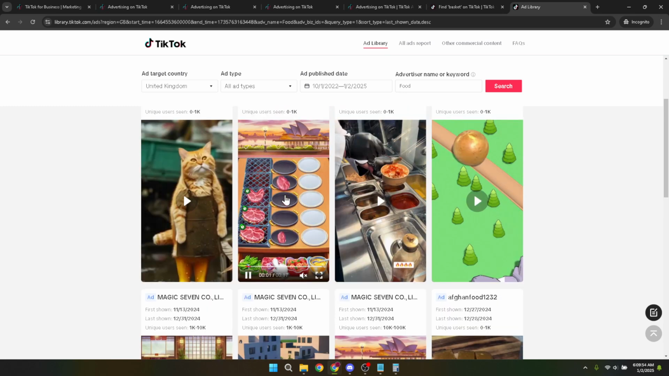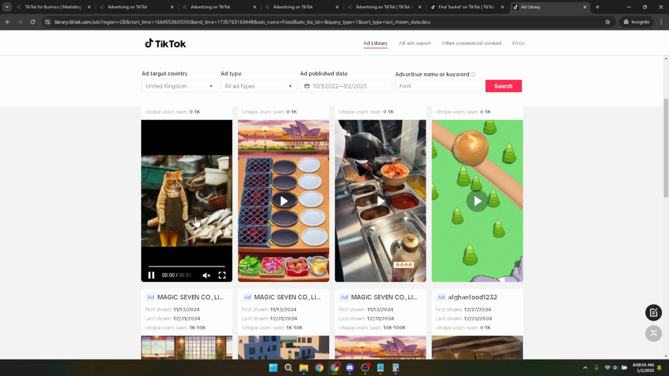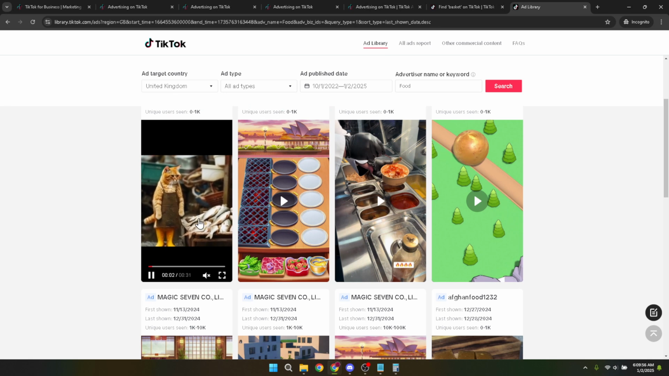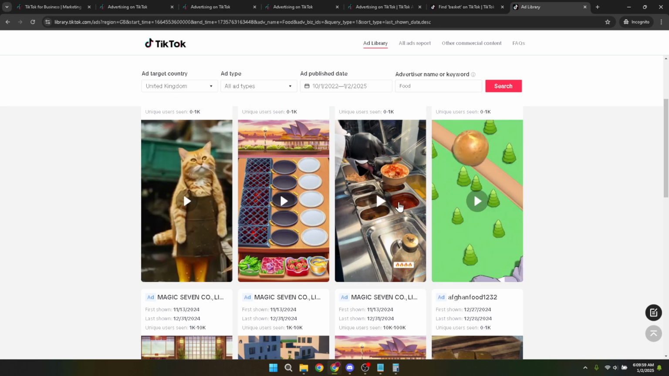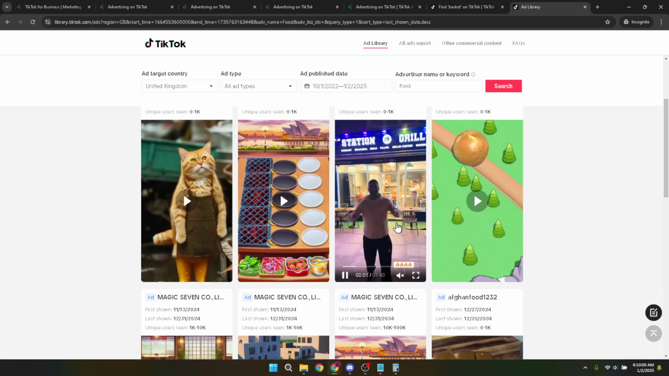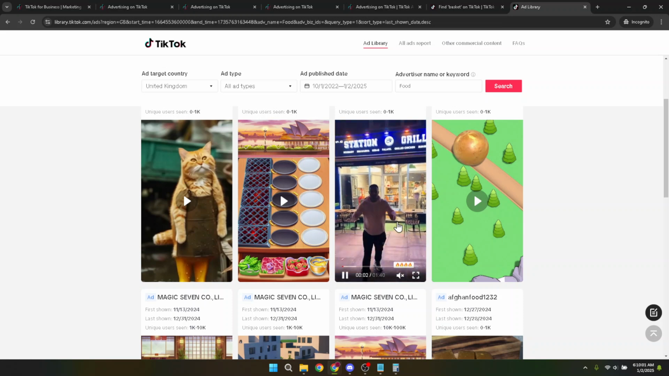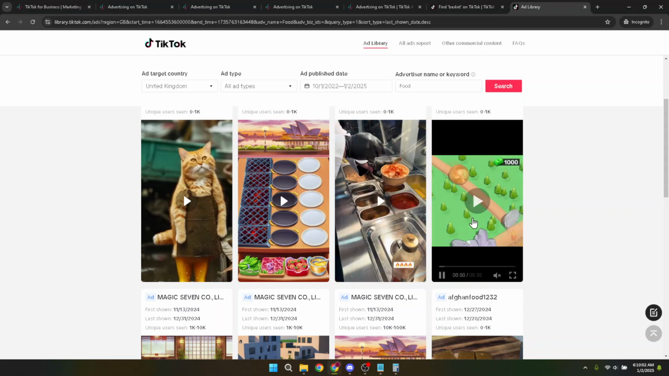Navigating the TikTok ads library is not just about viewing ads. It's about immersing yourself in the creative process, understanding what captures an audience's attention, and learning how to adapt these lessons to your own marketing goals. So take your time, explore at your own pace, and let the plethora of creative content inspire you.